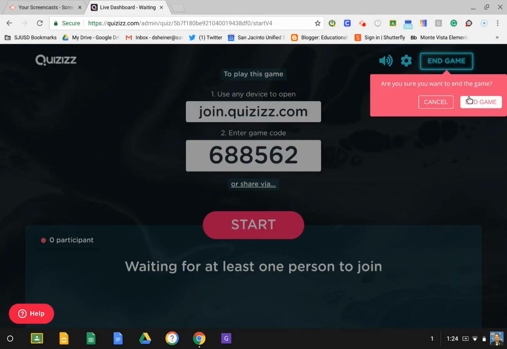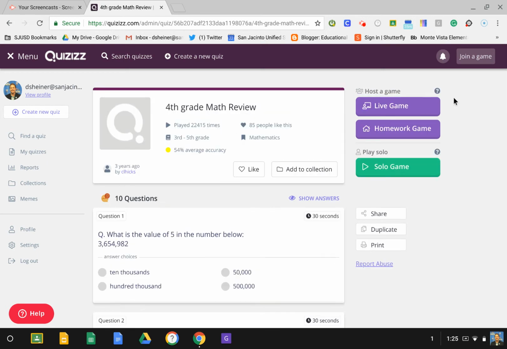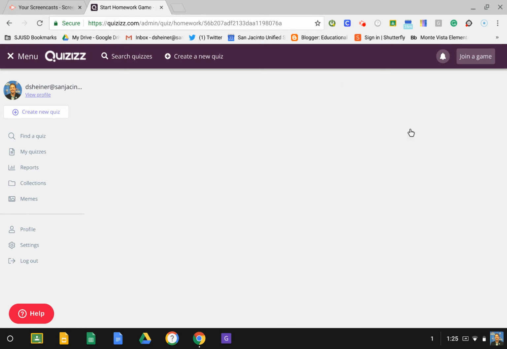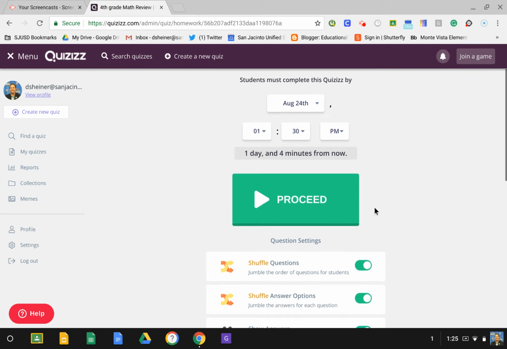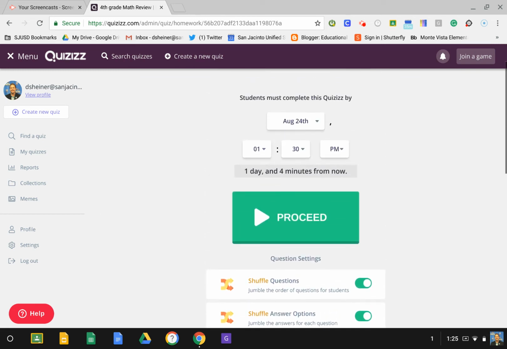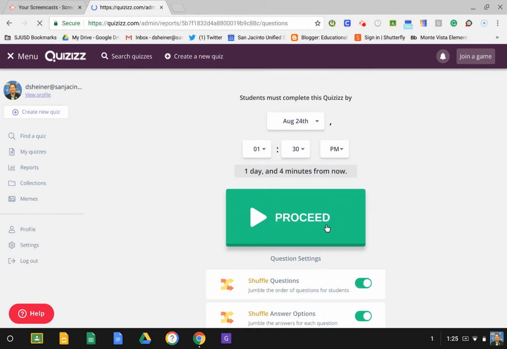Another way of doing it is to assign it as homework. So homework games are nice because there's no time limits, and you can also put the date where it should be completed and the time. And here it says you have 1 day, 4 minutes from now to do the game. So that is another way of assigning this. I'm going to go ahead and hit proceed so you can see how this would be done.